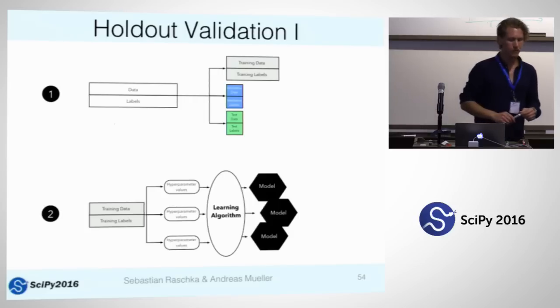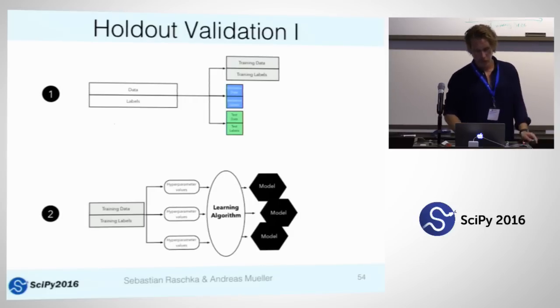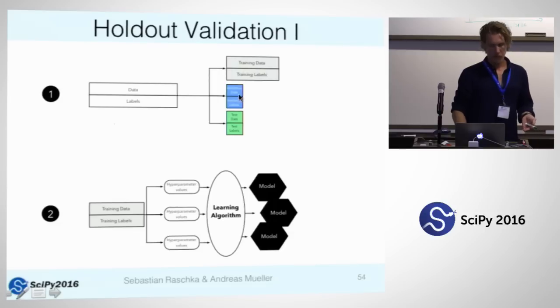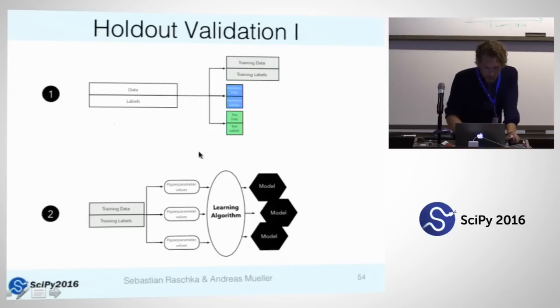So what you do here, instead of splitting it only in training and test data, you just split it into three parts, a training set, a validation set, and a test set. And then you use your training set basically to train your models. And then we can train different models.